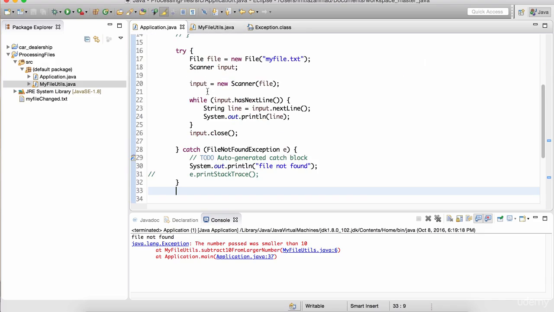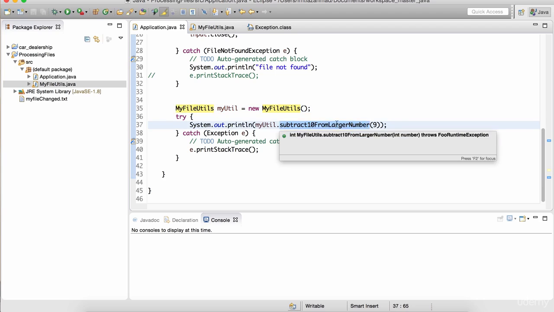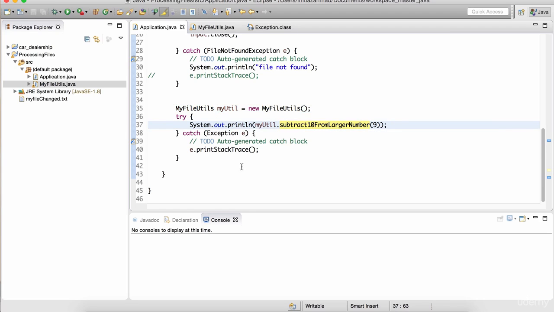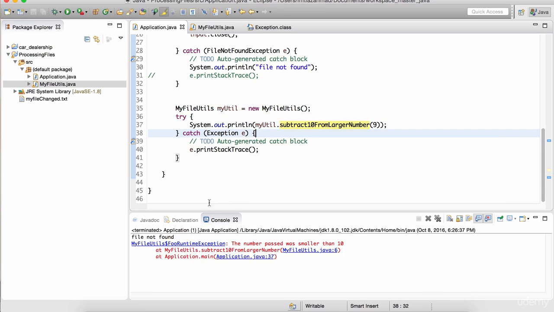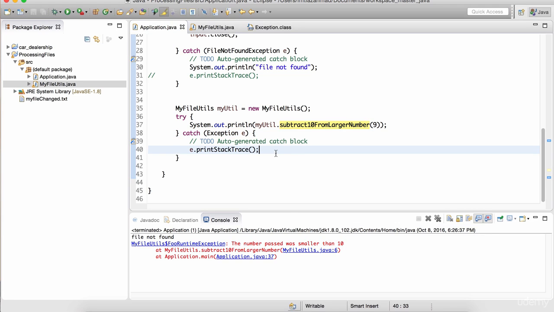So let's go back to the application, go down, and now with our own custom exception defined in the myFileUtils class, and this method throwing that exception, it's going to actually print to the screen what exception was executed. So let's hit play, and notice here you go. It's saying foo runtime exception, and that's defined in myFileUtils, and this is the message that we passed to that exception. The number passed was smaller than 10. So just like how you define classes, you can define your own exception classes, okay?